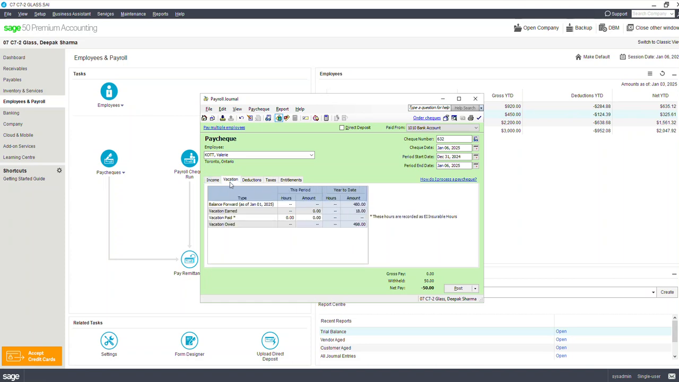So we click on vacation, and this tells you this person has a vacation pay of $480 before and $18 that he earned this year. The total he has earned is $498 so far. And what we are asked to do is pay the full vacation pay. So we put the 40 hours, and we're going to put the full amount, which is $498. Okay, so you put the full amount, and now if you wanted to double check, what did I tell you about the deductions?